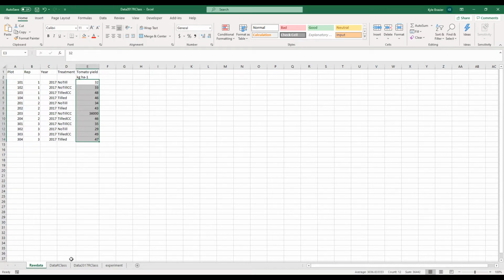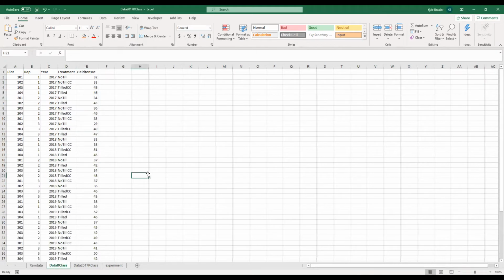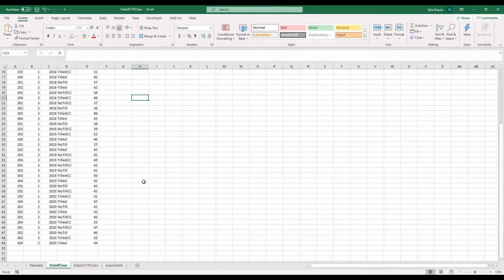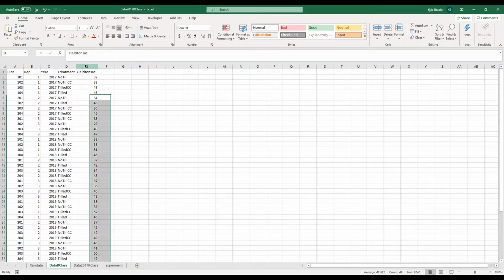Let's just walk through these 4 tabs. So this is the data set that we'll work towards. This is a 4-year data set for tomato yield. Again, only looking at yield under a no-till condition, a no-till with cover cropping, a tilled soil with cover cropping, and a tilled soil without cover cropping. Okay, so 4 treatments. Plots 1 through 4.